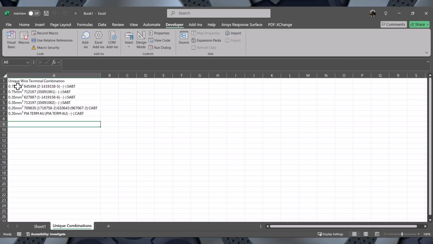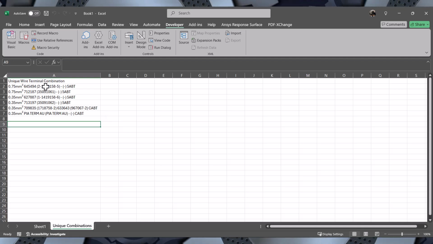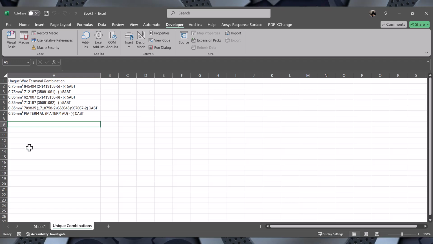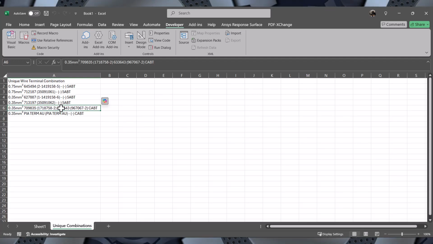For example, for this terminal 645494, this is the supply terminal and this is the material. We don't have seals in this case. For this terminal, 0.35 millimeter size, 1798-35, we have this supply terminal with the seal too and with the material.